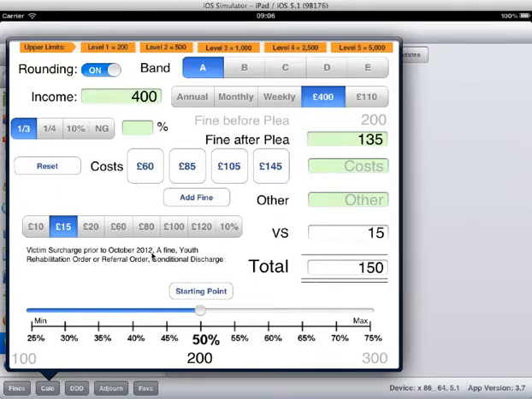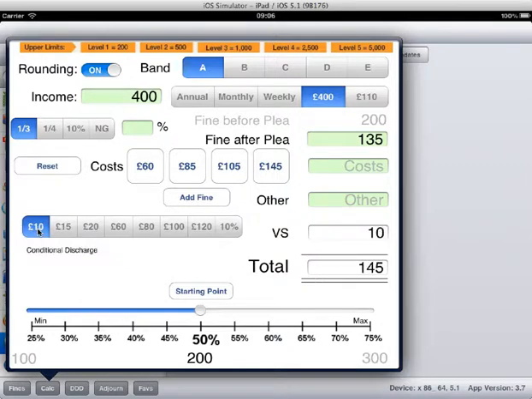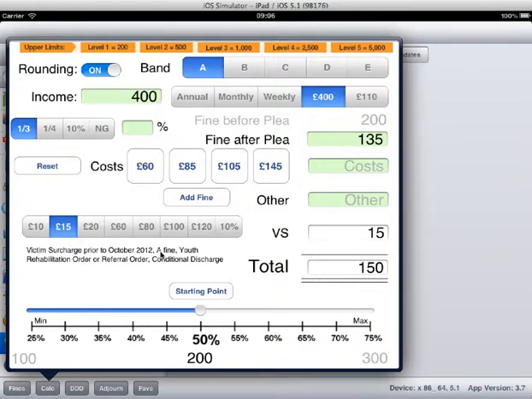We can then push an update at 1st of October to set the default probably to 10%. So selecting any of these victim surcharge buttons displays the appropriate disposal. So £10 conditional discharge, 15 the current VS, a fine of any kind, youth rehabilitation order, referral order, conditional discharge. And we can go through the rest of those.